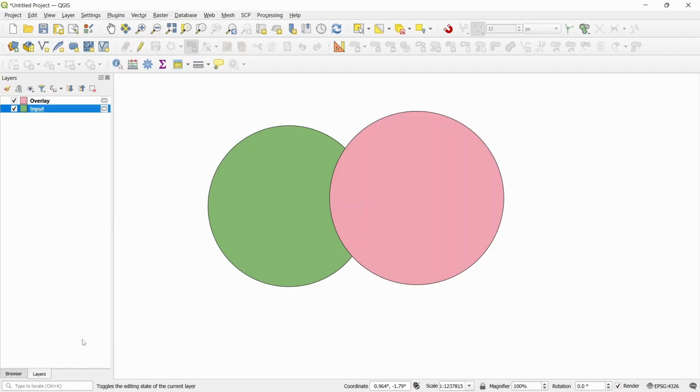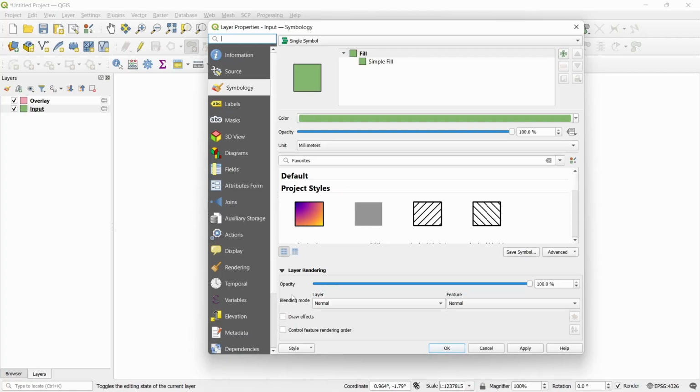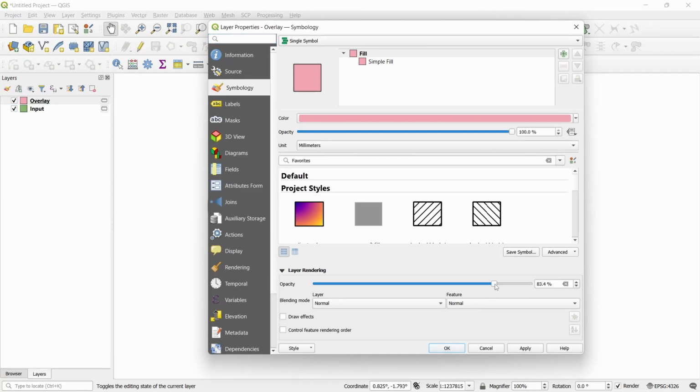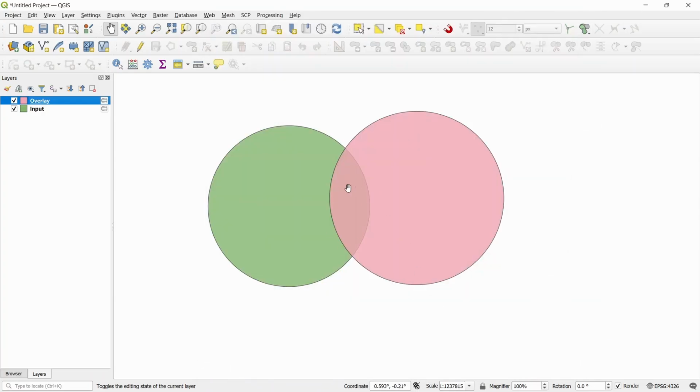So go to Properties and Opacity, let's make it 80%, and OK. And also for the overlay layer, Properties, and make it 80%. OK. Now we can see through the overlay layer. So this is the common portion. Now let's see how we can use the difference and symmetrical difference algorithms.